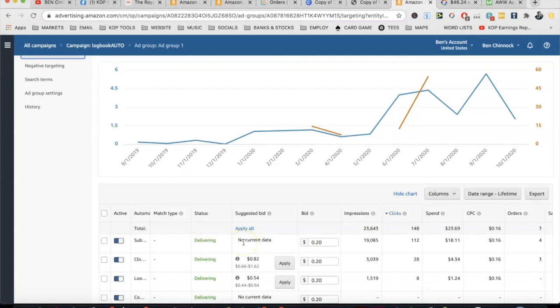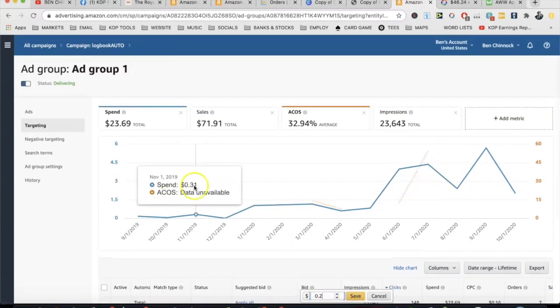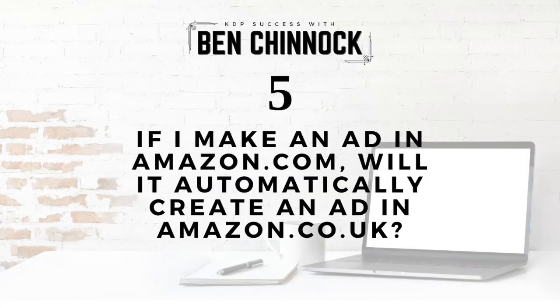So if your ACOS is still high after you got rid of the products that were not delivering, then drop your bid in increments. So 20 cents to 15 cents to 10 cents, etc., etc. So that's my answer to that question.